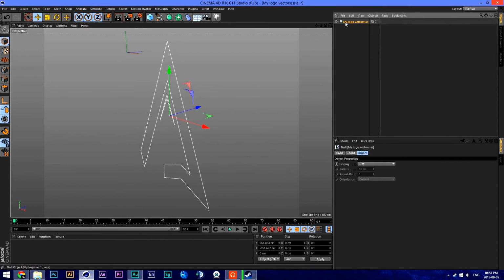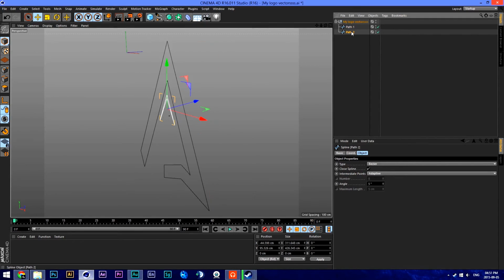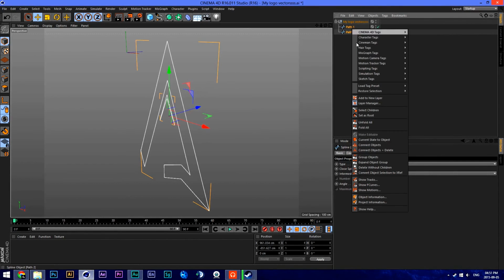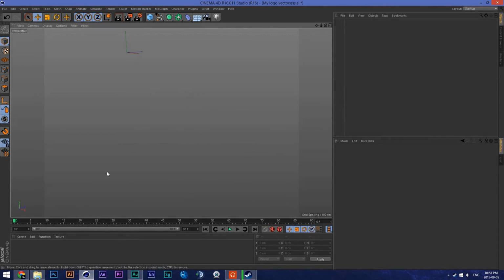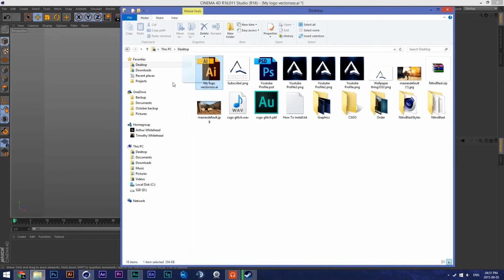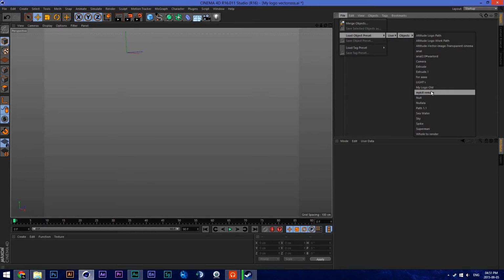So that's how you get your paths. If you want these to be together, you just select them both. Why aren't they selecting? Right click, Connect Objects plus Delete. You can just drag it out, and then you will have your path like that. But today I'm going to use Michael's one instead, which is actually saved. My bad. User objects, Michael Remake.